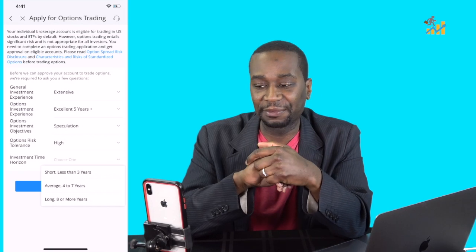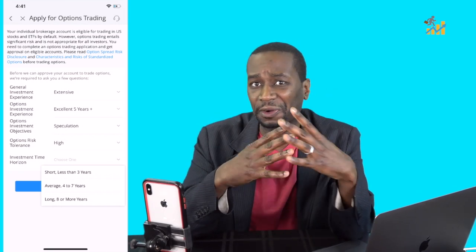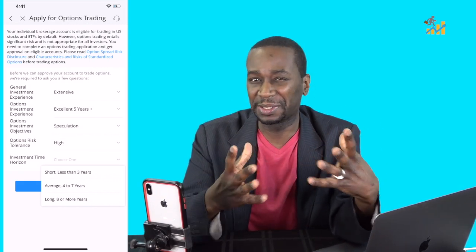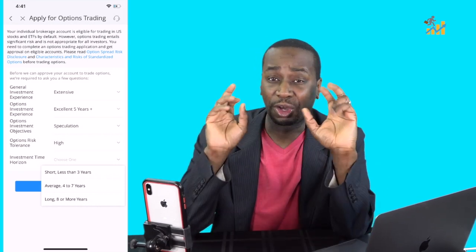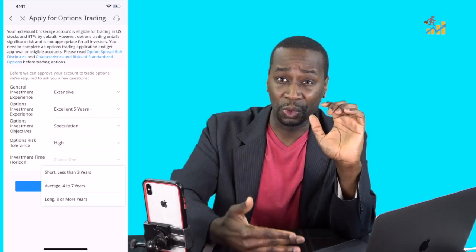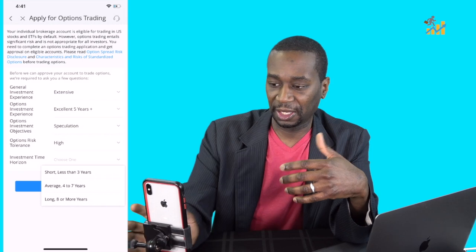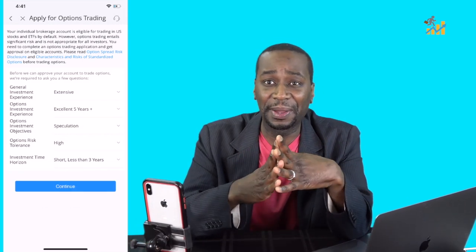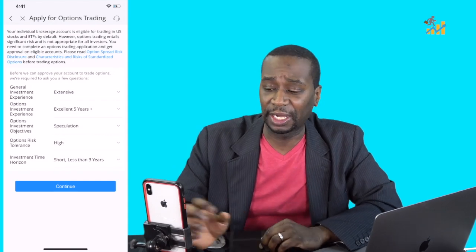If you pick average, 4 to 7 years, again, there is no option that typically goes further out than 2 years. They're called LEAPs, or long-term equity anticipation securities is what I believe LEAPs stand for. And so long-term in the option world is 1 to 2 years max. Okay, so you need to pick short, less than 3 years, because there's no options that really go out past 2 years. Those are going to be the telltale signs if they should approve you or not for trading options.